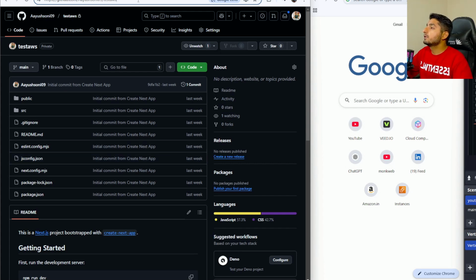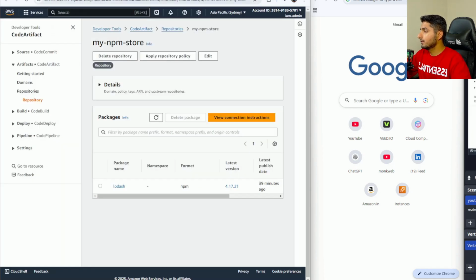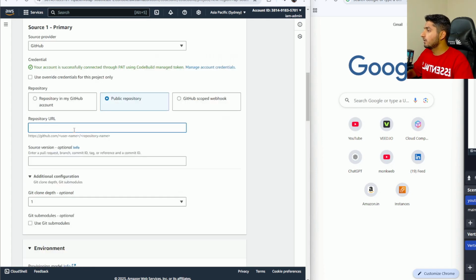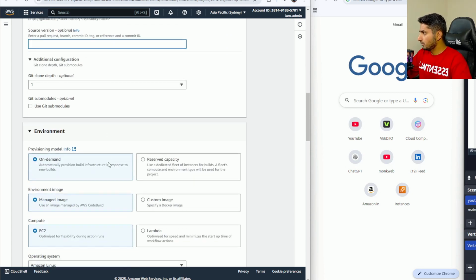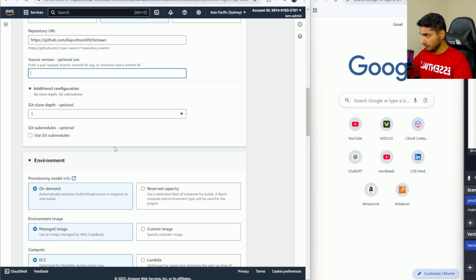And actually, it is asking for a URL because it is asking for a source: where is the file located? Where do I go and fetch the code files, and then compile them? So that's why it's asking for the source. So not S3, repository URL we're gonna do here. Source version is not very important right now.